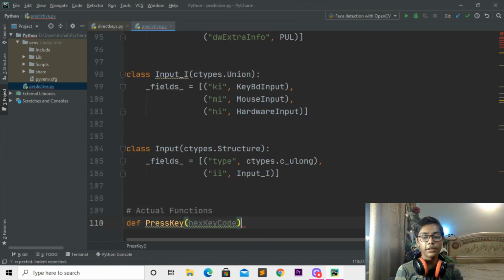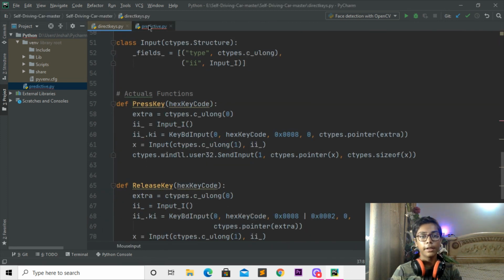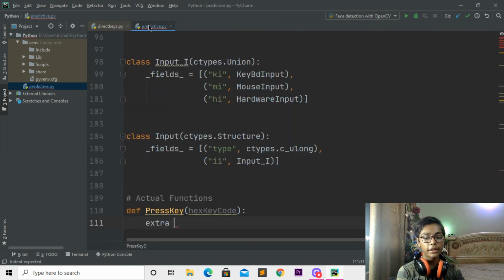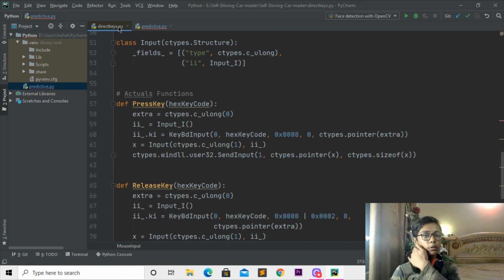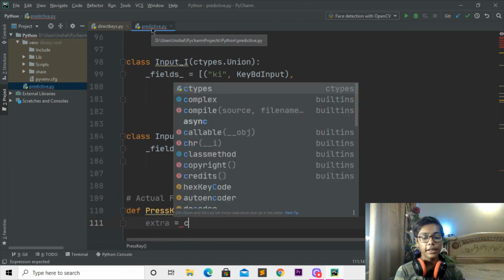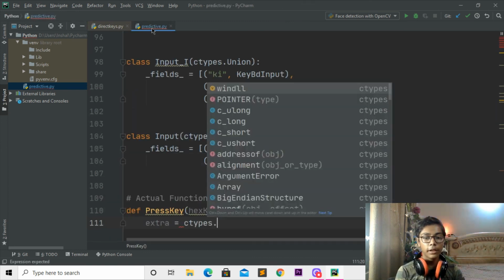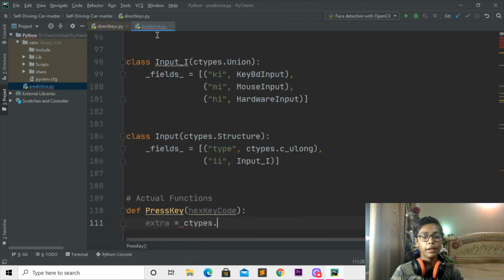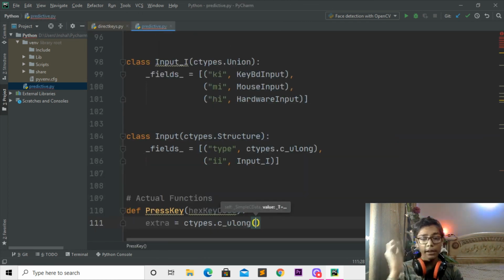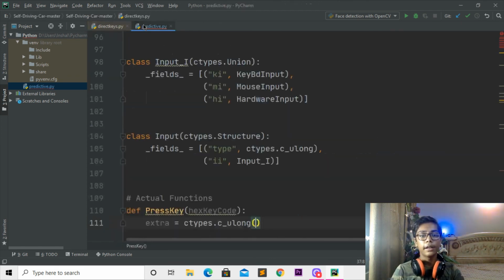So when you've done that, I'll be writing this all in here and coming underneath, changing that to extra equal, and then moving forward, and you can see this done ctypes. So here you have to write dots, and here I'll be writing c_ulong, and when you've done that, I'll be writing these brackets here, and then I'll be writing 0.